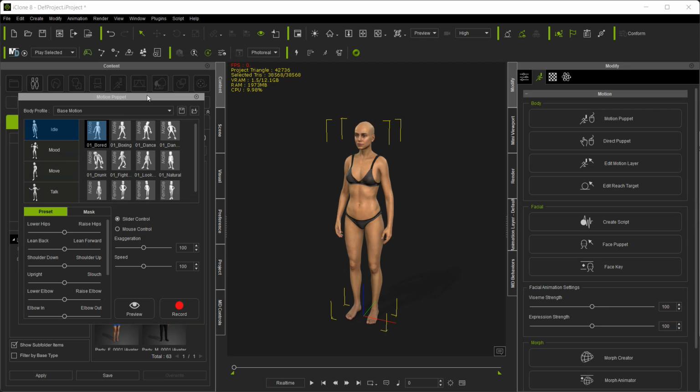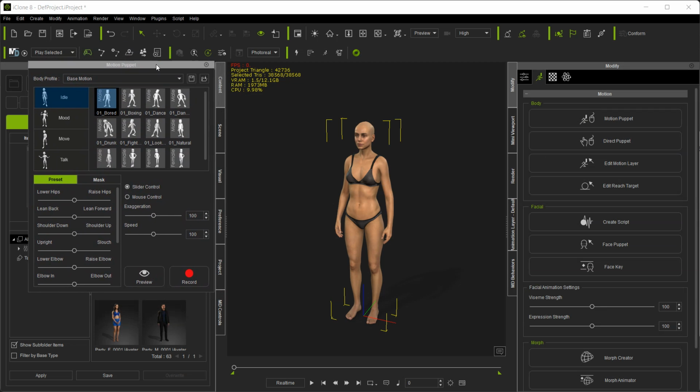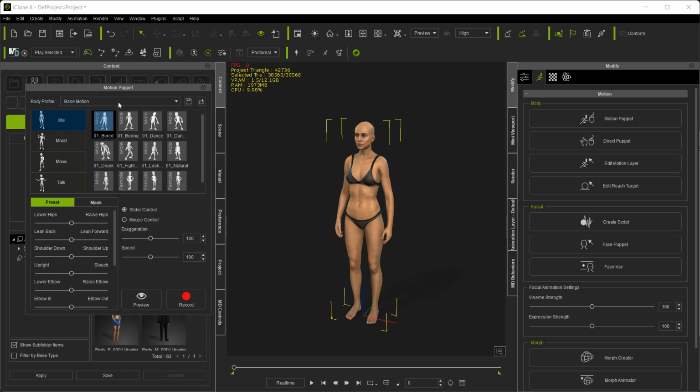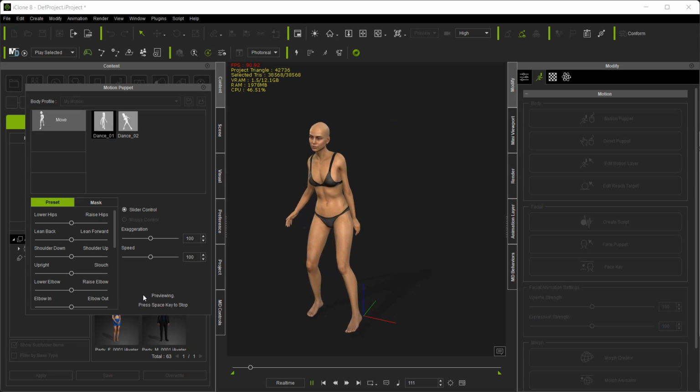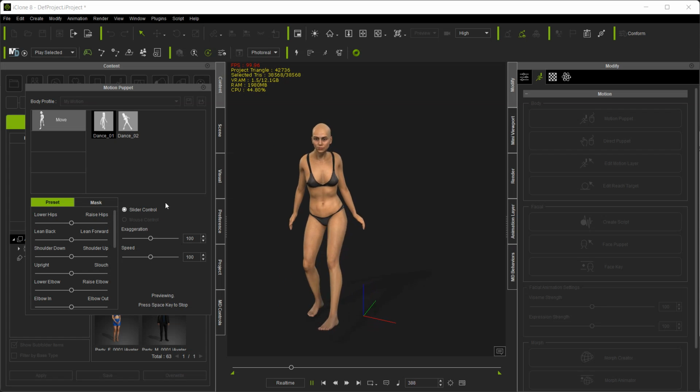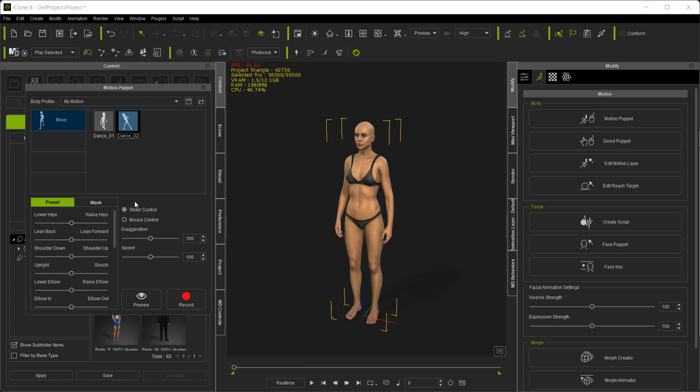All right, so at the top here, you'll see the body profile is the base motion. And I can select my motion here. And remember, I deleted everything but the move category. So move is the only one showing here. And here are my two move files that are in here. So if I go ahead and press preview and then the space bar, then you can see that motion and it will just loop continuously. Or the other one.